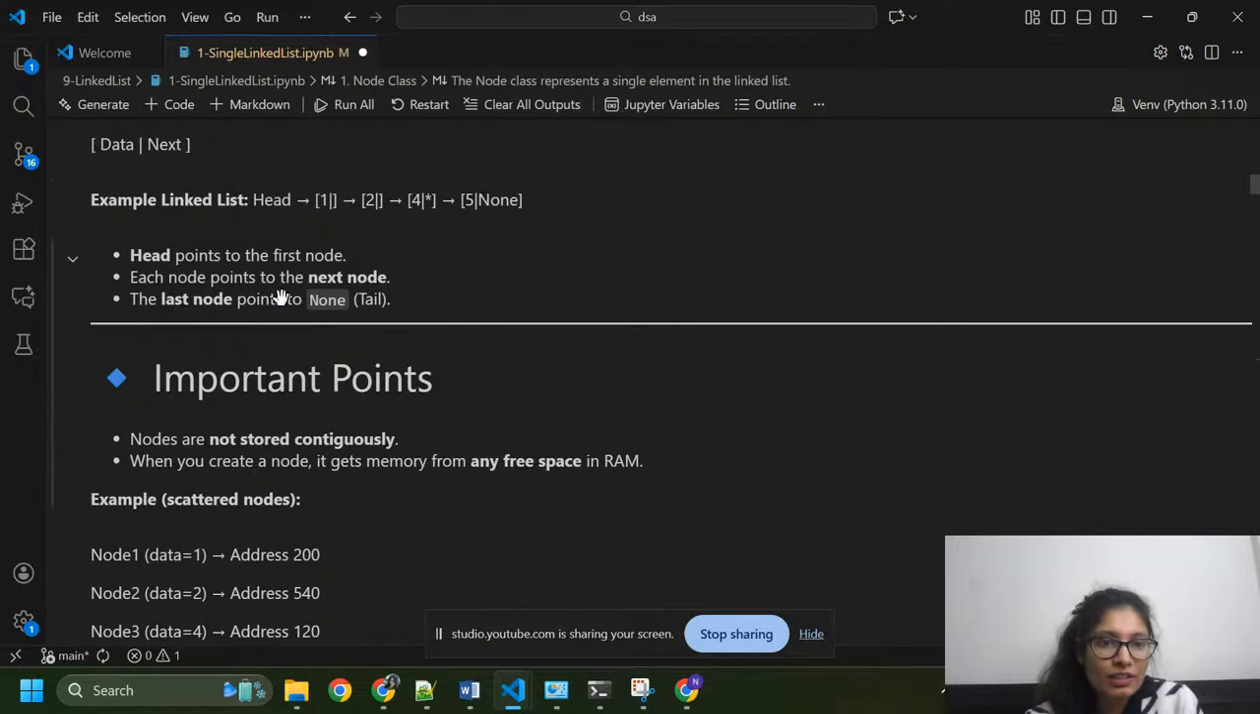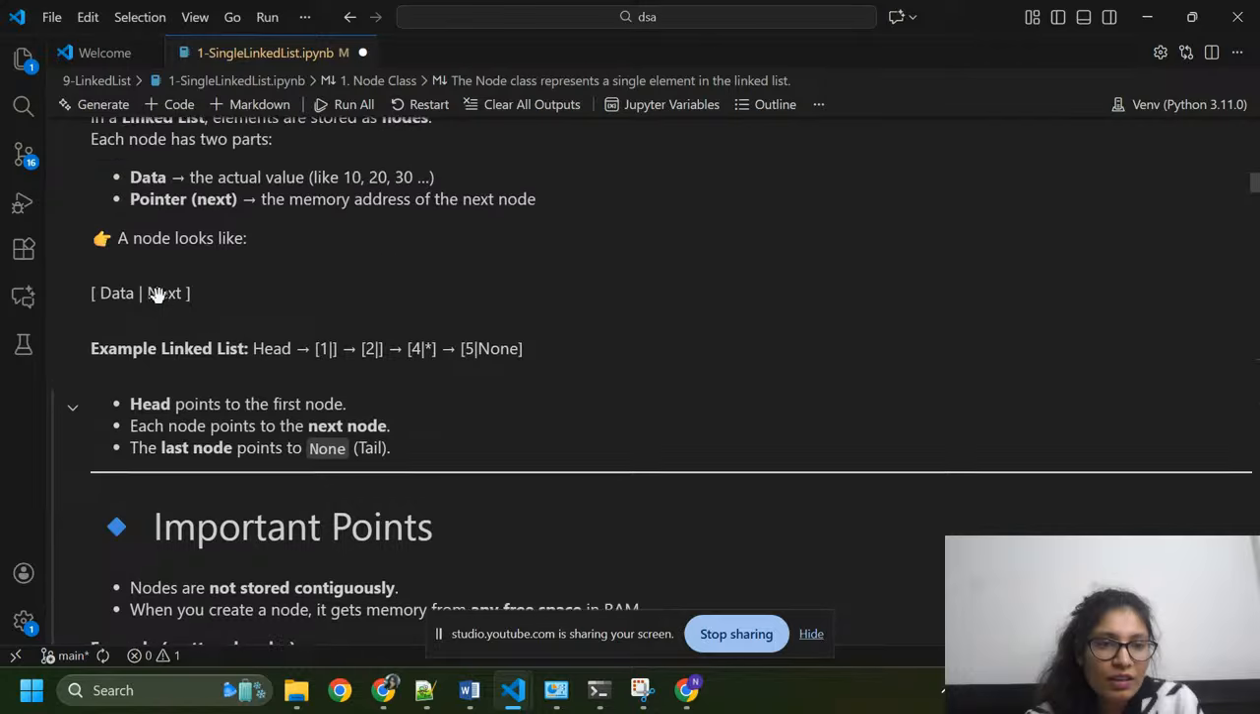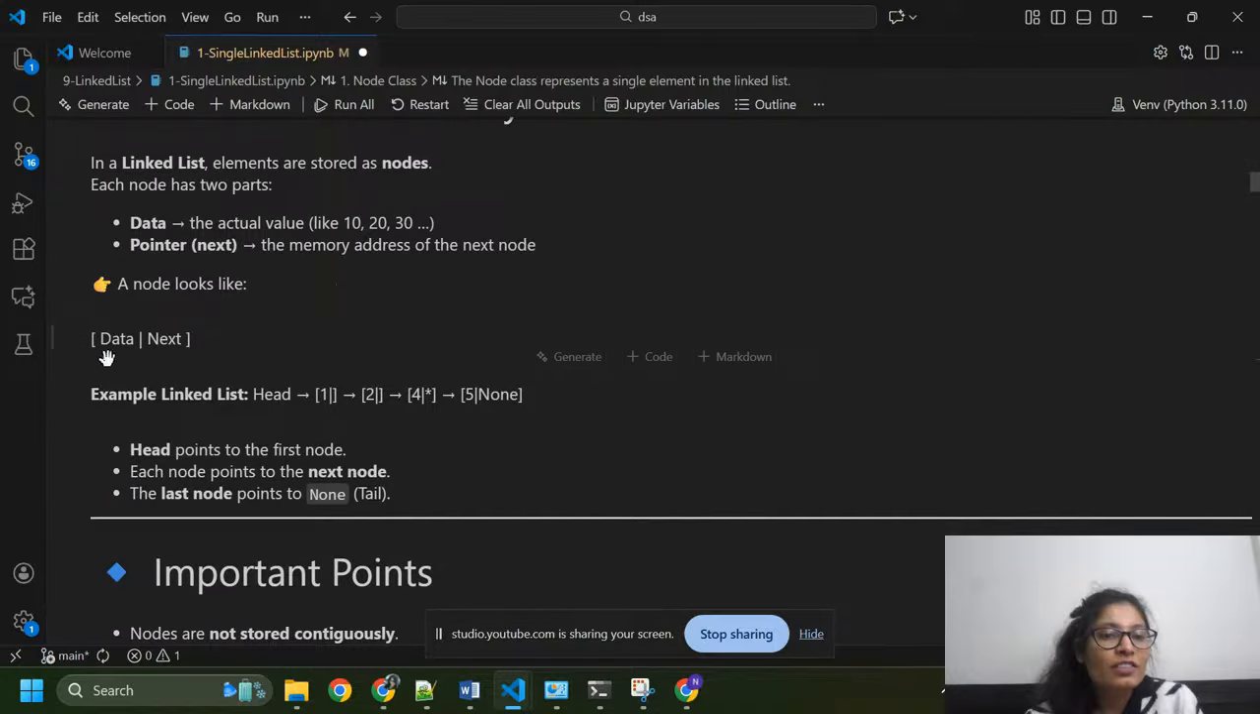So here you can see a node looks like this, data and next. For example, here this is the head with one, and next, and here two, next four, continuously five and none. Head points to the first node. This head will always be the first node, and each node points to the next node. Here you can see the last node points to none, or you can say tail.